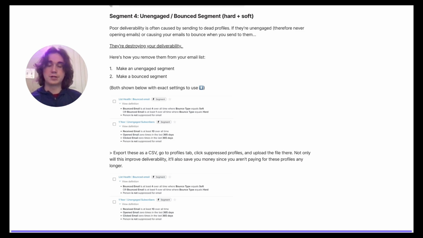Segment number 4 can actually make or break your email deliverability, and here's why. Poor deliverability is often caused by sending to dead or inactive profiles. The reason why is because when you send emails out, what the email system is looking for is whether or not actual humans are interacting with the emails that you send out. So when you have a lot of people that aren't clicking on your emails because they're completely unengaged or the profiles are inactive, this ends up hurting your deliverability, and you're more likely to go to the spam and promotions tabs, which you are trying to stay out of.